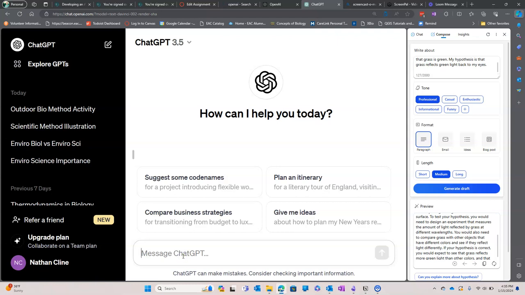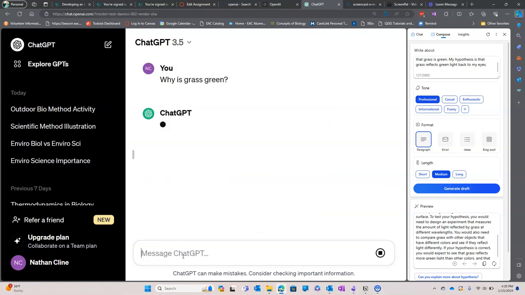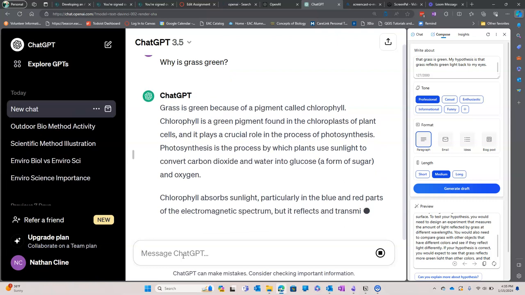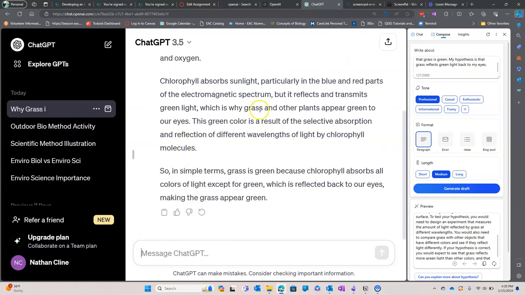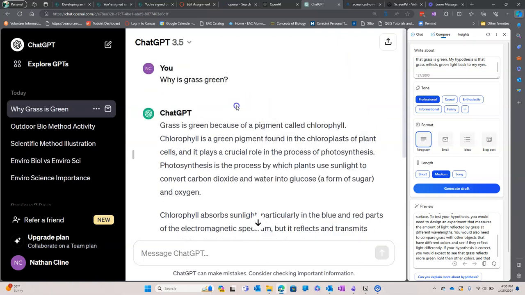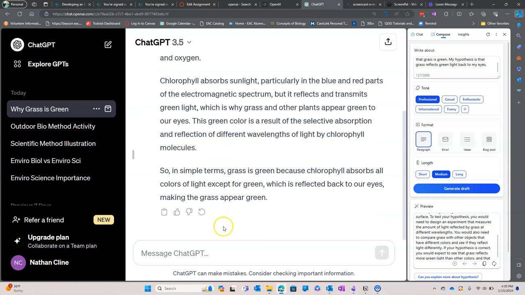Into this question. So, why is grass green? Question. And ChatGPT will give you a whole little lesson on why grass is green. And you can continue the conversation if you wanted to as well.